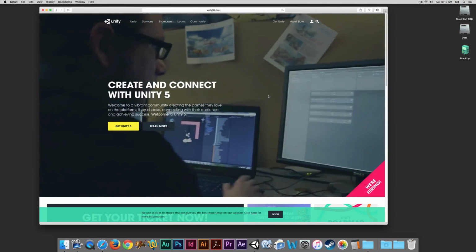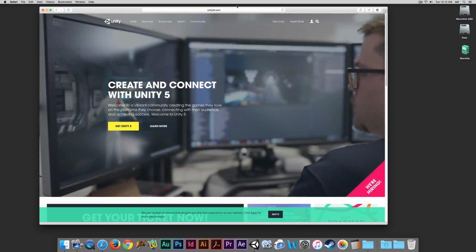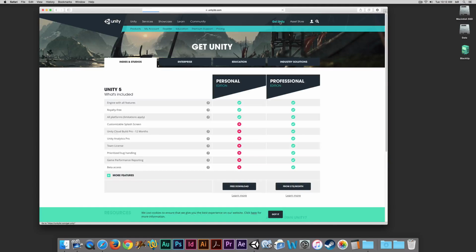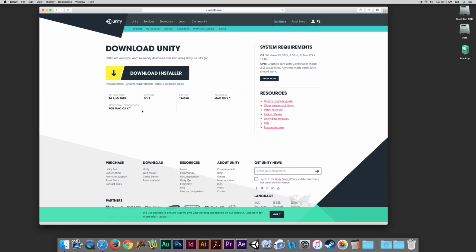So if you haven't done so already, make sure that you go to unity3d.com, get Unity, and download the personal version of Unity. At the time of this presentation, the current version is 5.1.3. Make sure that you meet the minimum system requirements to run Unity, and if not, you're going to need to find an alternative solution to run Unity if it doesn't run on your computer. But any modern computer should handle Unity without too much trouble.